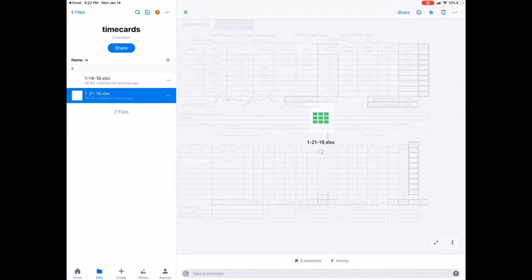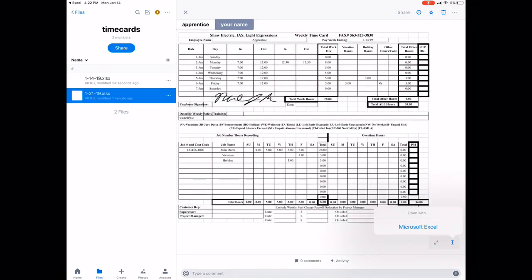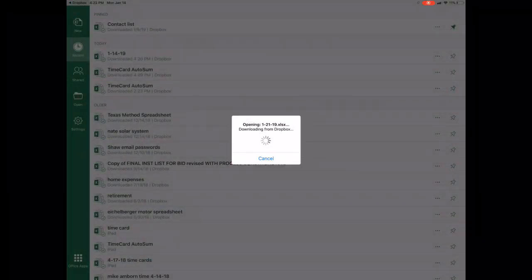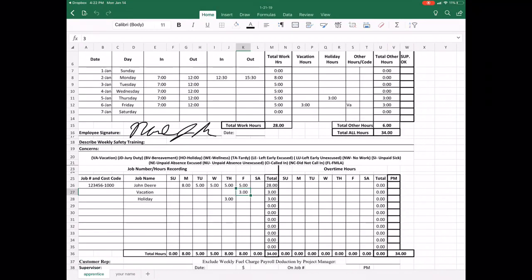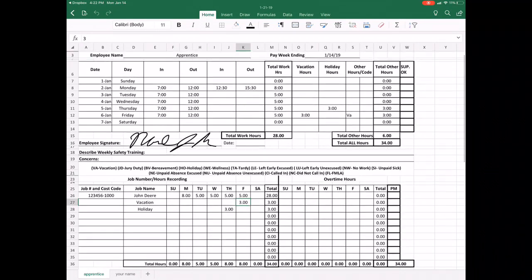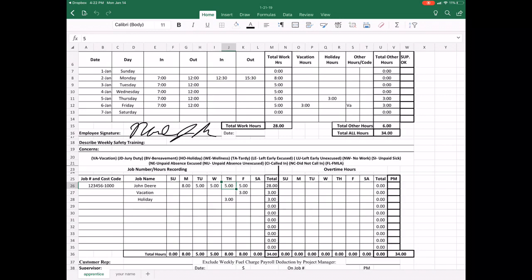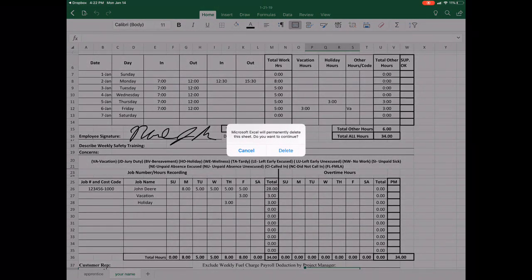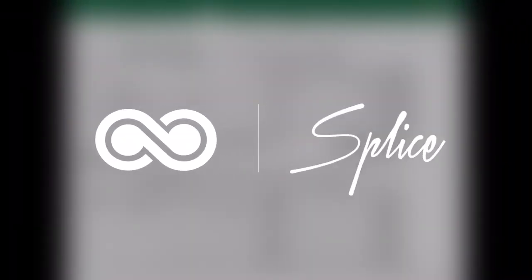If you touch that over here, and on the bottom right, open with Microsoft Excel. It'll open it for you. And you can change your hours, or you can add more people by touching on the bottom where it says your name or apprentice. You just tap one of those. You can duplicate your sheet exactly, or if this guy's not helping, you can hit delete and delete it, change it. And that's how to do a time card.